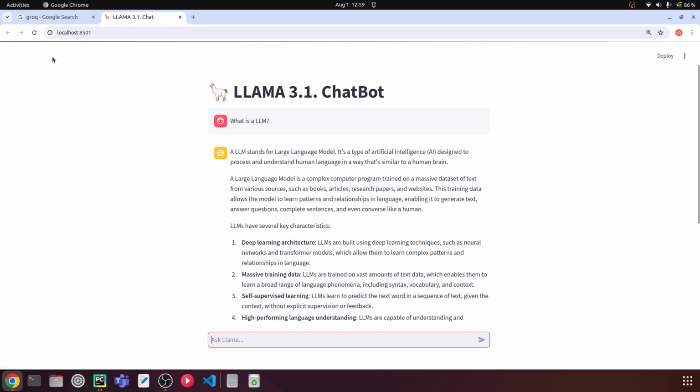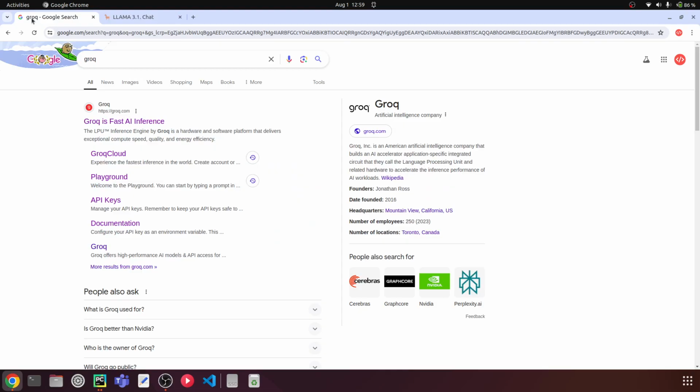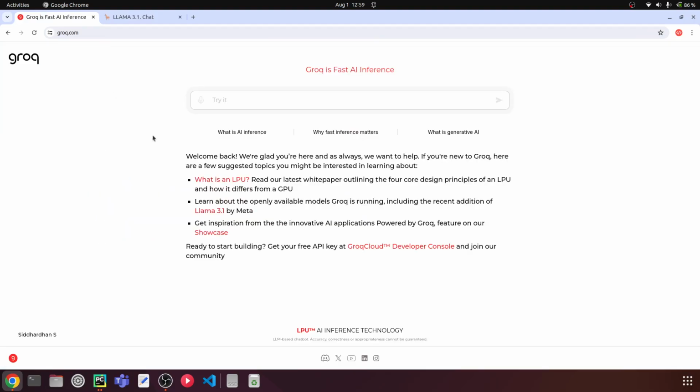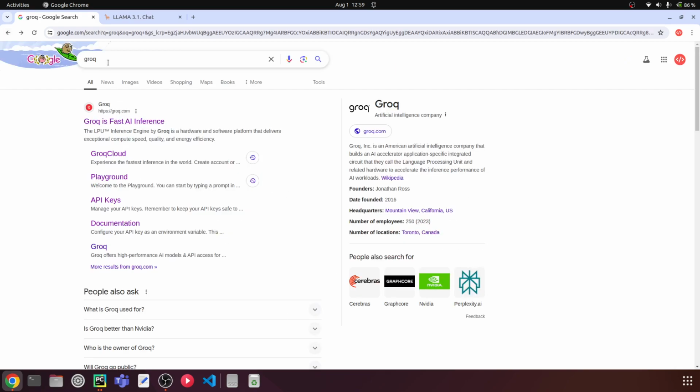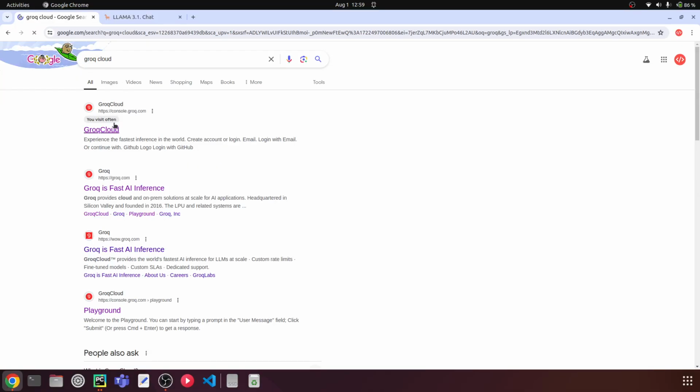So the next step would be getting the Groq API key. For that you can search for Groq and you will see this groq.com. So in this Groq site, once you're logged in here, you can go to the Groq cloud thing, or maybe I can just say Groq cloud.